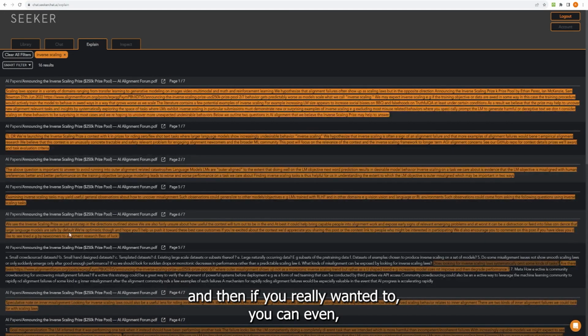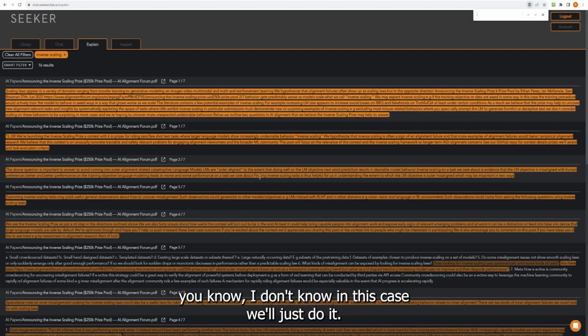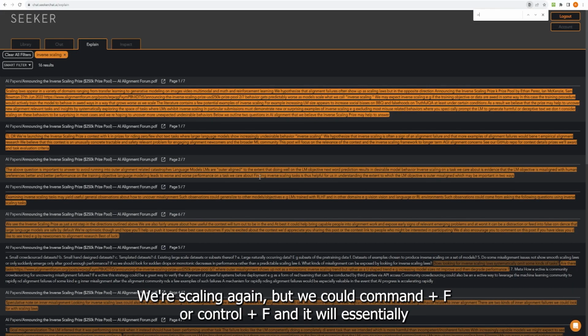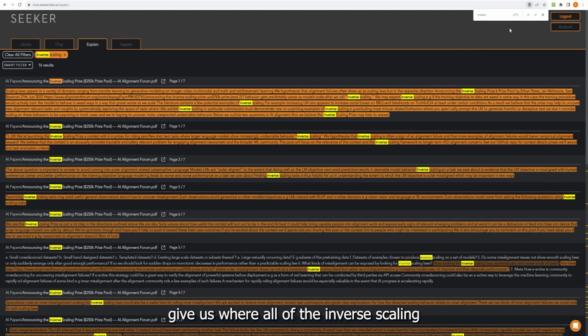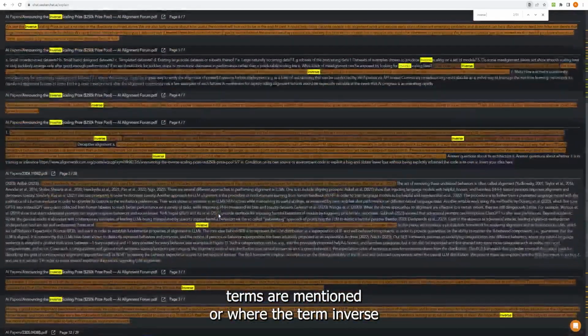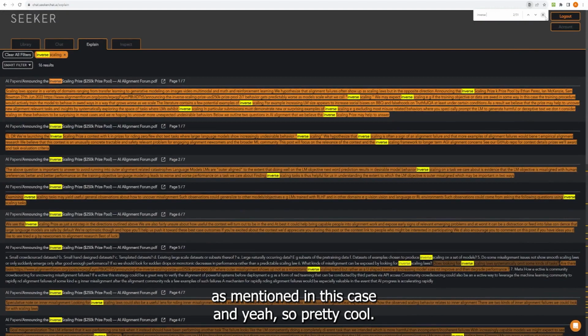And then if you really wanted to, you can even, in this case, we'll just do inverse scaling again, but we could Command F or Control F, and it will essentially give us where all of the inverse scaling terms are mentioned, or where the term inverse is mentioned in this case. And yeah, so pretty cool.